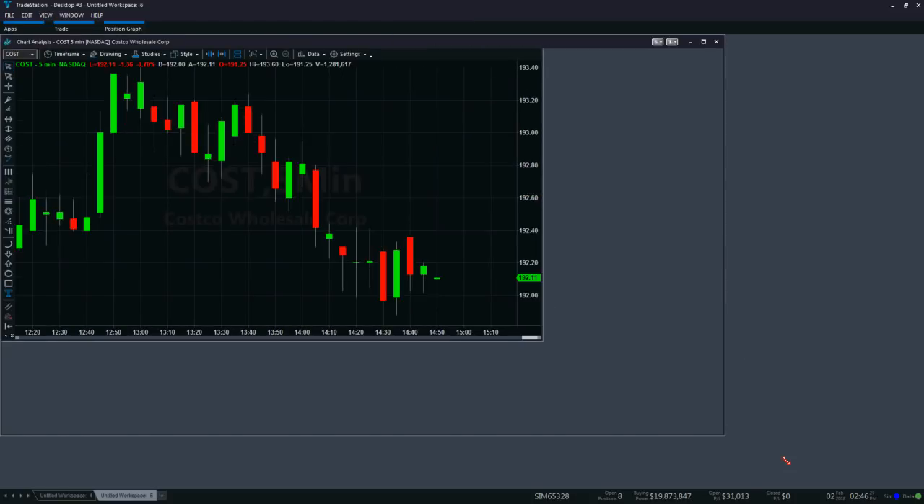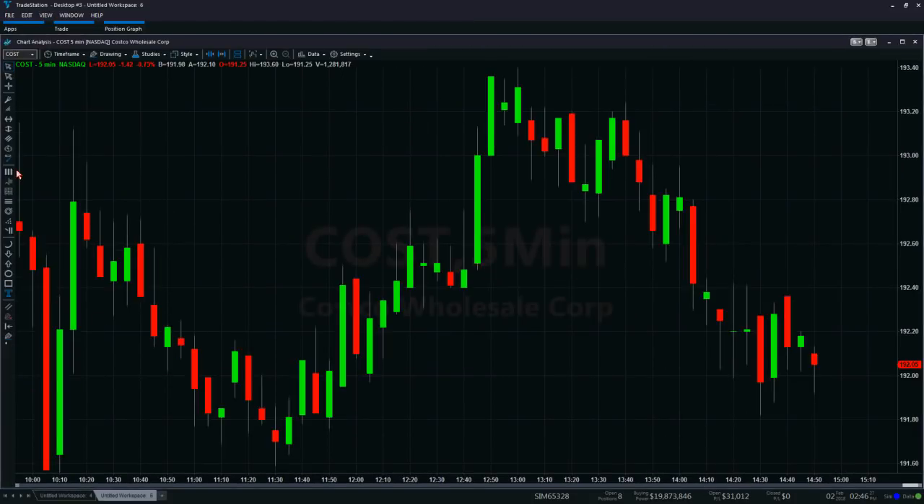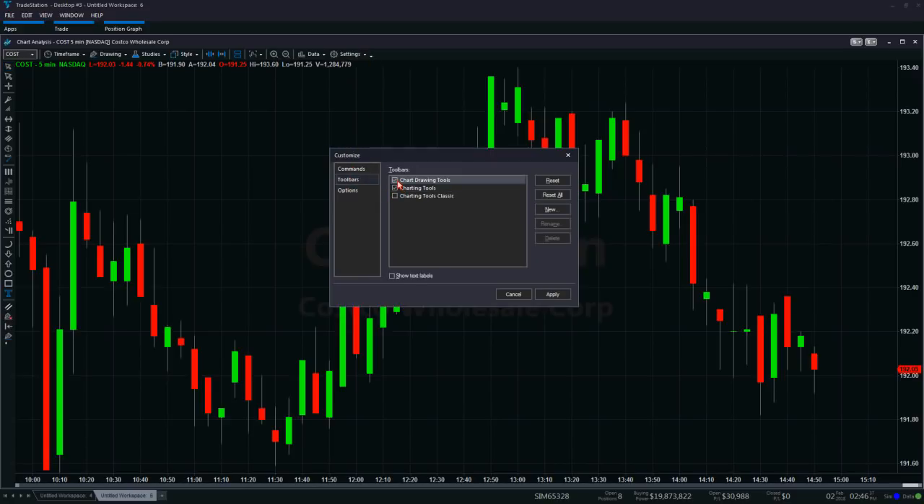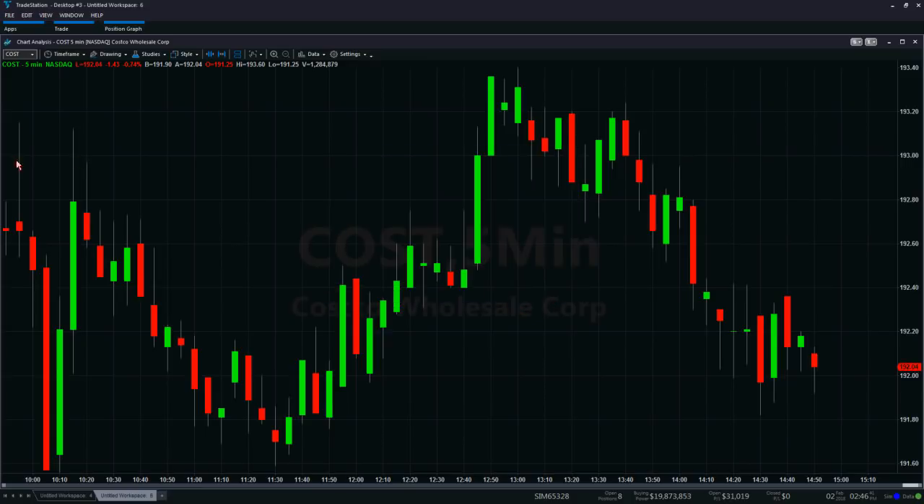I don't need that drawing tool on the left-hand side, so I'm going to get rid of it. And this is just to review. I'm going to click on the drop-down at the very end of the toolbar, and I'm going to select Customize. And I'm just going to go to Toolbars and uncheck my Chart Drawing Toolbar. Apply, and you can see how the toolbar goes away.